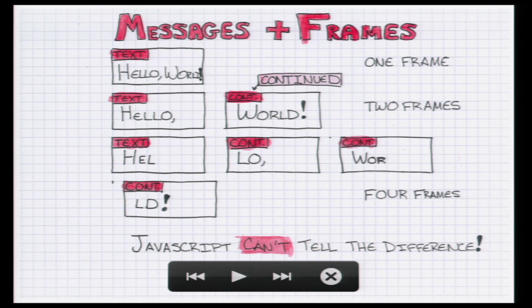And you could do it with even more. You could split it into 4 frames. It doesn't matter how many frames you want to split it into. The other side will concatenate them together, and the JavaScript won't be able to tell the difference. So that's an important thing to remember about frames. They're an implementation detail. They are not important to your JavaScript applications, which only see messages.